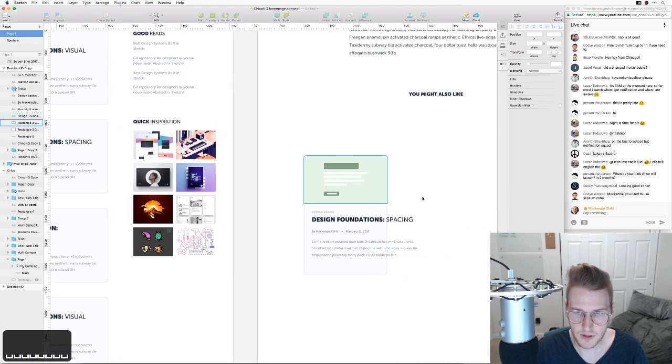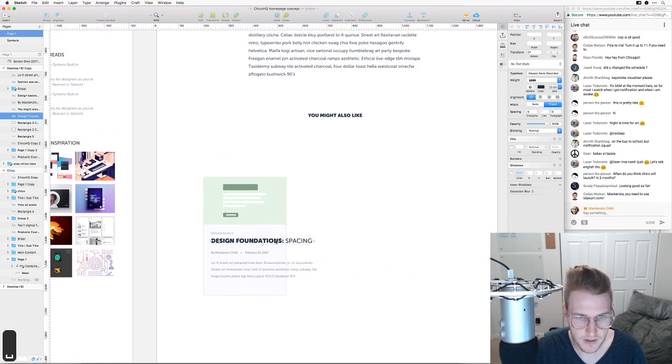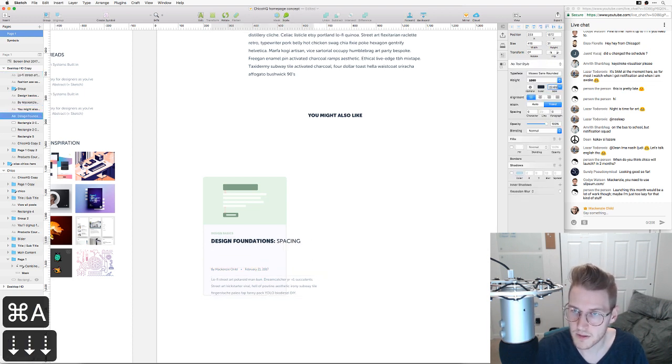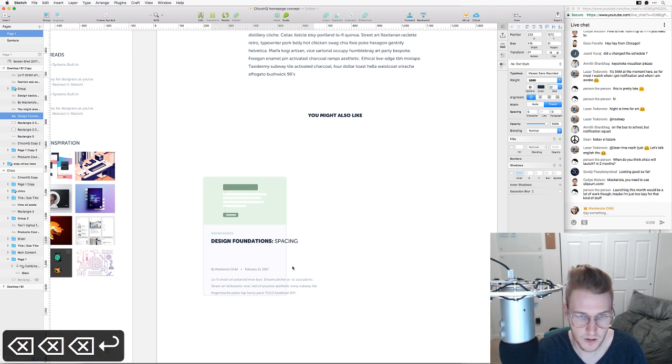So I'm wondering if 3 columns make sense. Let's just play with this a little bit. I'm going to shrink that down to maybe like 22 pixels.